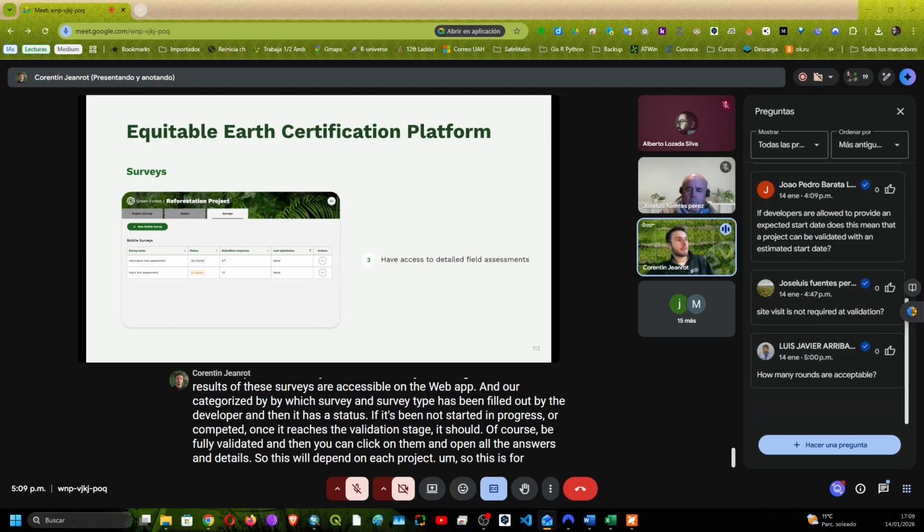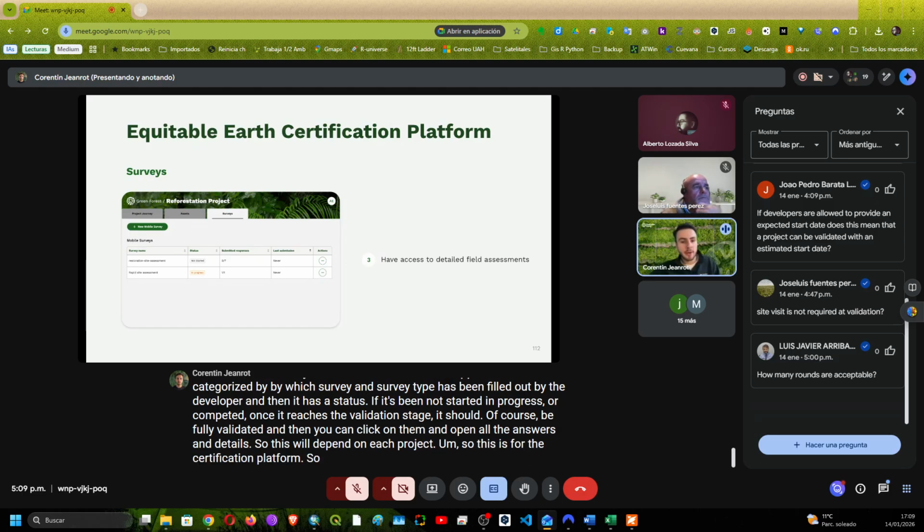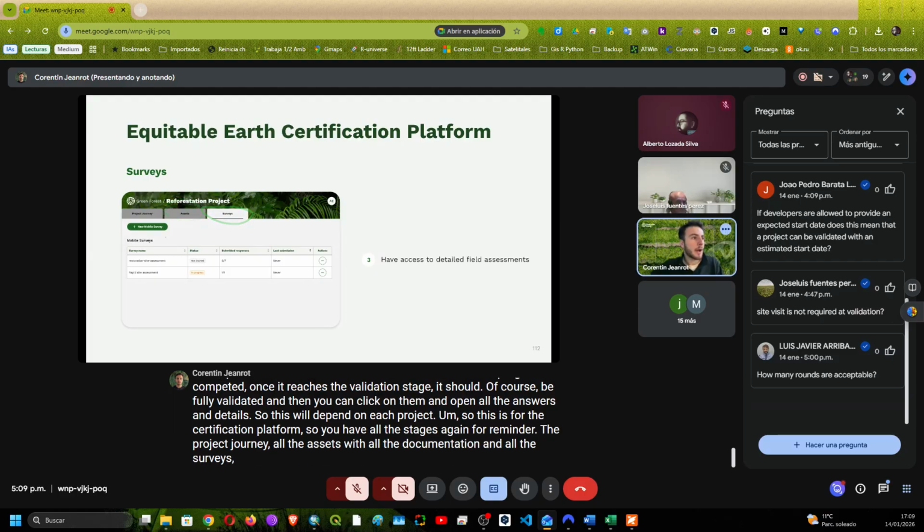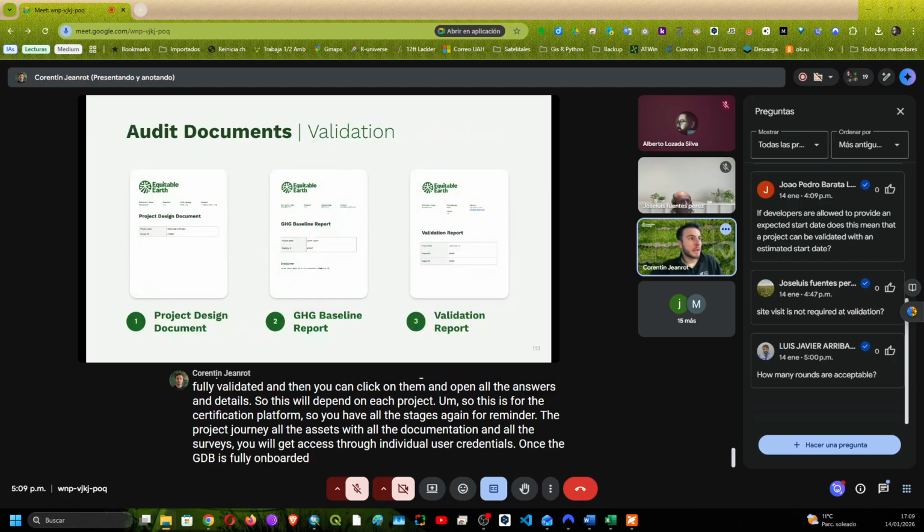So this is for the certification platform. So you have all the stages, again, for a reminder, the project journey, all the assets with all the documentation and all the surveys. You will get access through individual user credentials once the VVB is fully onboarded.